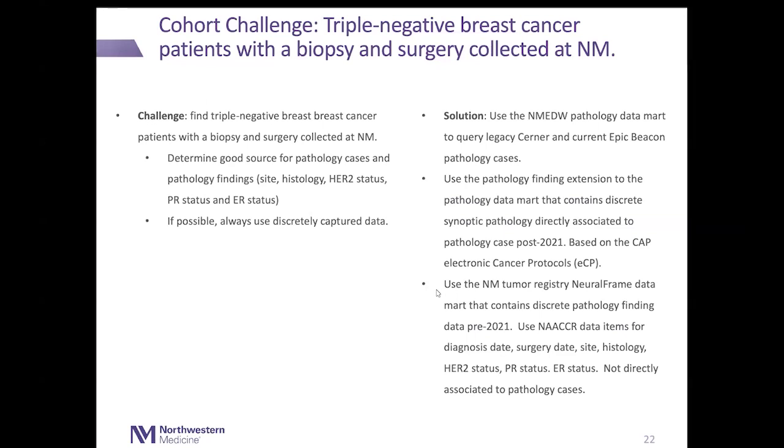And then we use the pathology finding extension to the pathology data mart that contains discrete synoptic data that was directly associated to pathology cases post 2021. In 2021, a great event happened for informatics: the pathologists started using synoptic pathology for a subset of the cases. Right now, it's mostly on resections, not on biopsies, and mostly on solid tumors, but things are growing and getting better all the time.